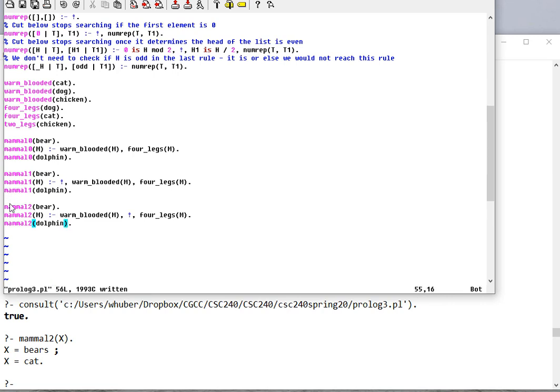Again, bears is a mammal because that's the first thing it approaches. Then we get to this rule and it says, okay, M is a mammal if M is warm-blooded. Well, it finds a cat. So then we have a cut. The cut says, okay, good, you're on a roll. M is cat. Keep going with just that. And then once we determine that that's a mammal, there's nothing else to do. There are no other facts that would generate additional things because we've already said cats have 4 legs. So essentially at this point, this cut says whatever M is, that's what we're going with. We're not going to consider any other possibilities.